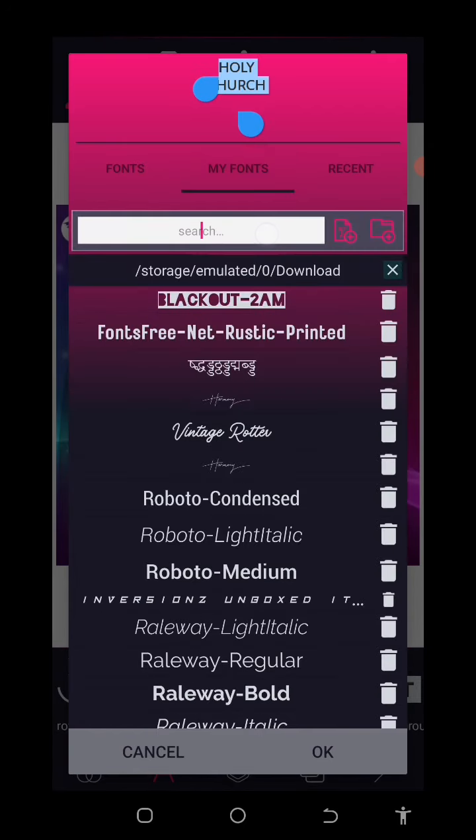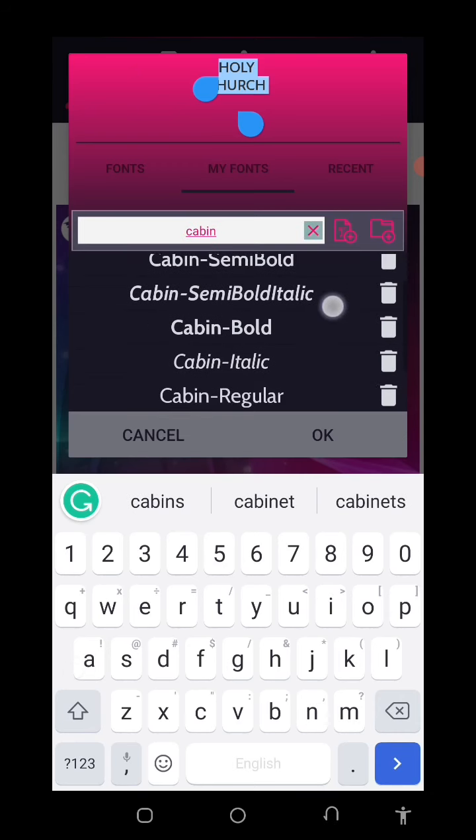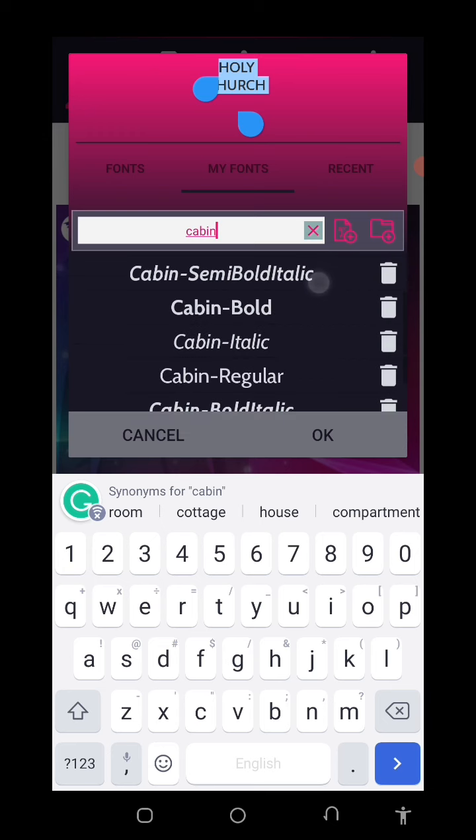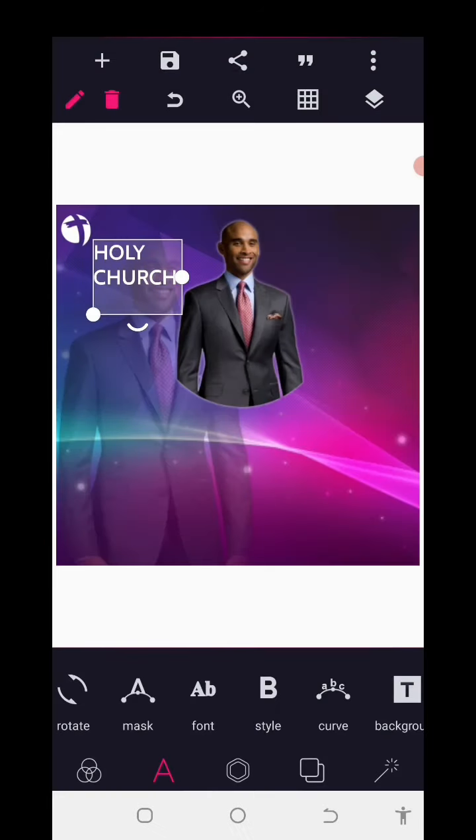What I'm talking about is when you search for Cabin, you can see Cabin Medium Italic. We have Cabin Semi-Bold, Cabin Semi-Bold Italic, Cabin Bold, Cabin Italic, and Cabin Regular. They are all the Cabin family, but their appearance and look are quite different.